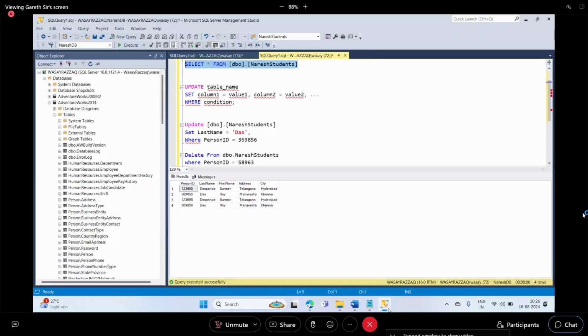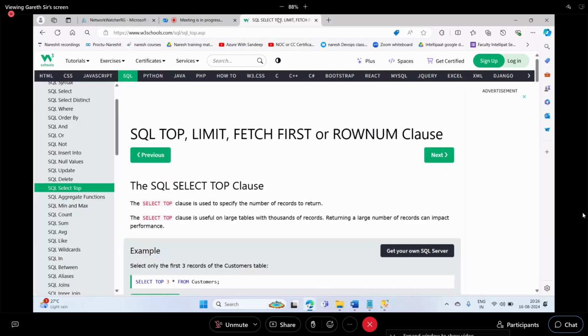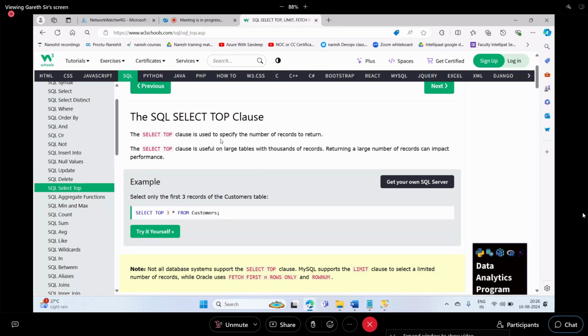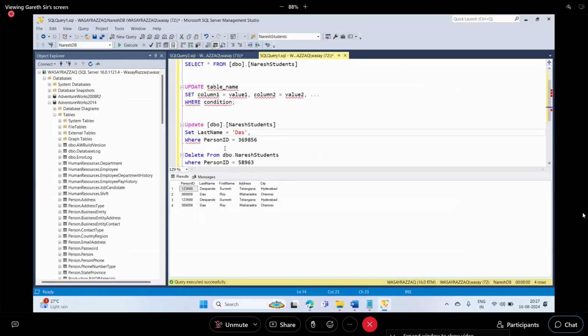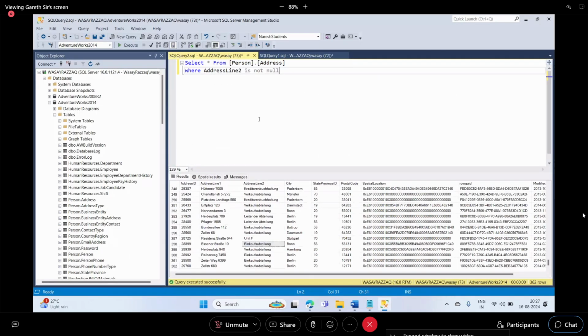All right. So this is what we are having, some operators. Select top. What will top do? The top clause is used to specify the number of records to return. Very simple. How many records do you want? If you want only 10 records, or only 15 records, then you can mention it here. Select top 10 star from person address.